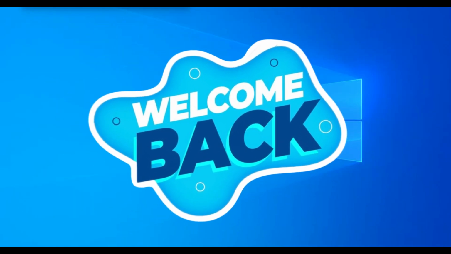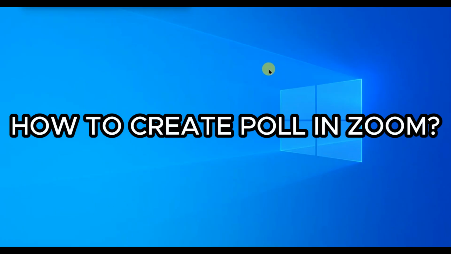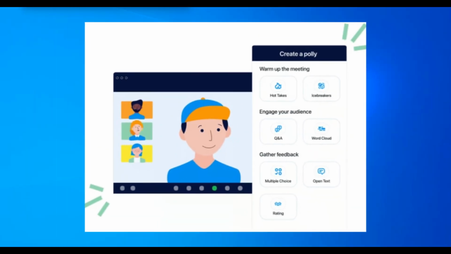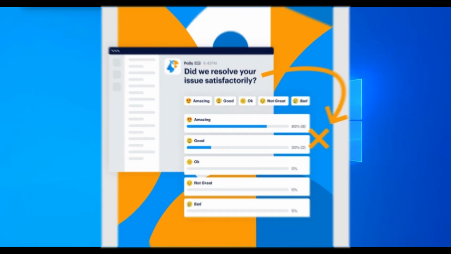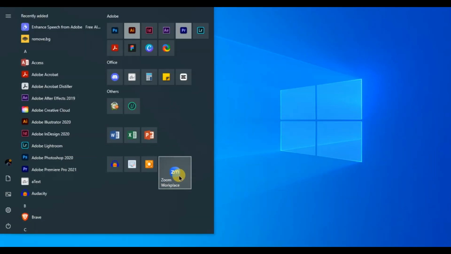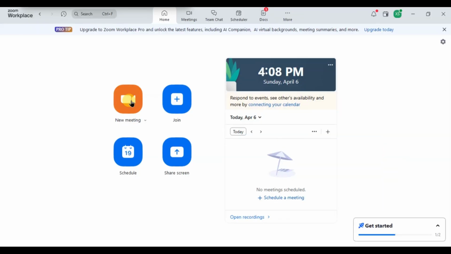In today's video, I'm going to show you how to create a poll in Zoom using the Poly app. Poly is a great tool that lets you create interactive polls and surveys right inside Zoom meetings. So, let's get started. First of all, open the Zoom app and start a new meeting.